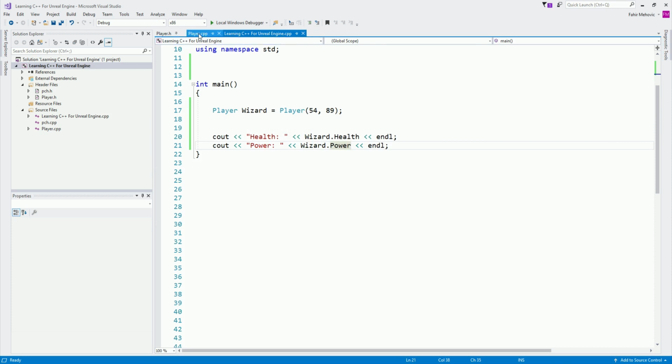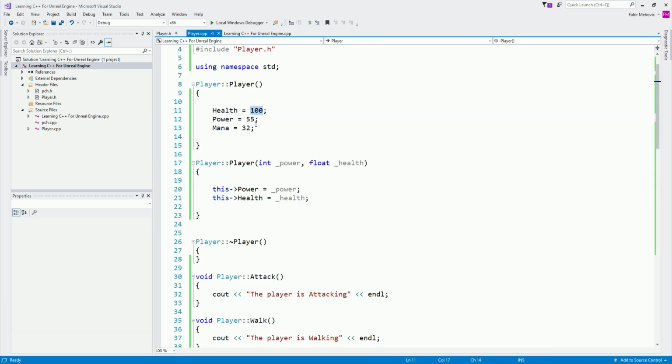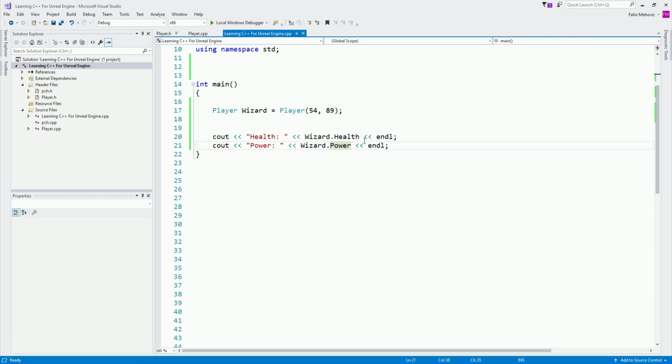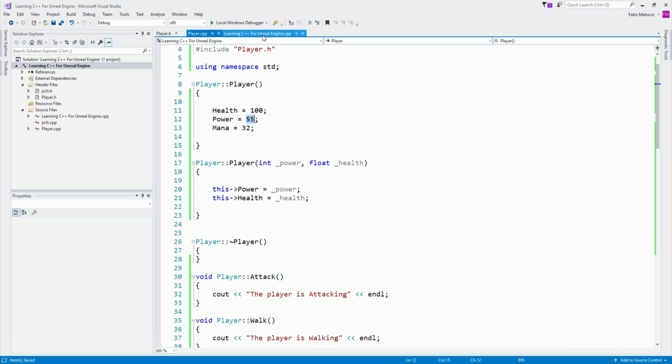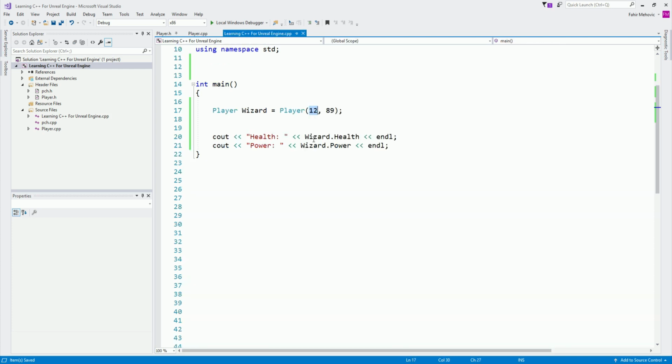We don't have the default ones that we set here for the health 100 and power 55. Instead we have, why am I obsessed with these numbers, 54 and let's say 12. So here we set it to be 55, but here we set it to be 12, which means this will override it. Basically, it will not override, it will not call this constructor at all. It will call this constructor over here using the variables that we pass here as arguments to set the power and the health. So they will have that value, as you see already here, and we printed this and saw it a moment ago.